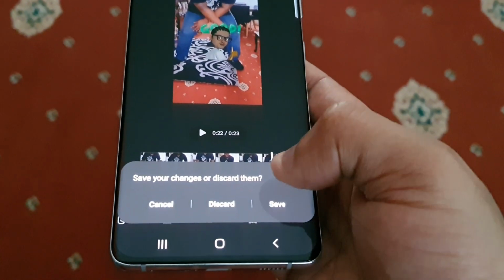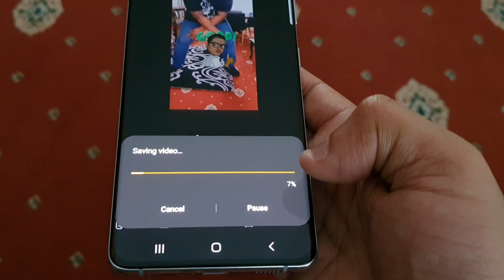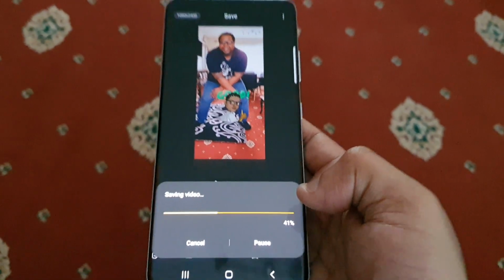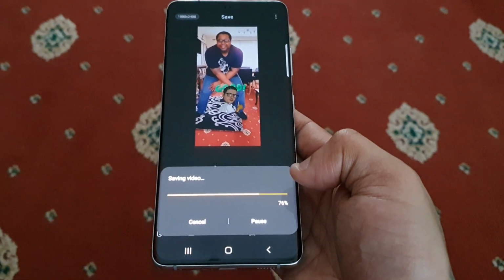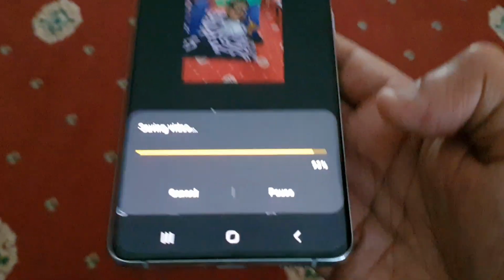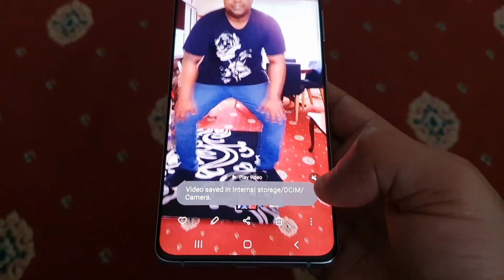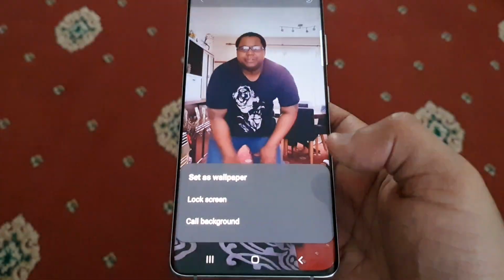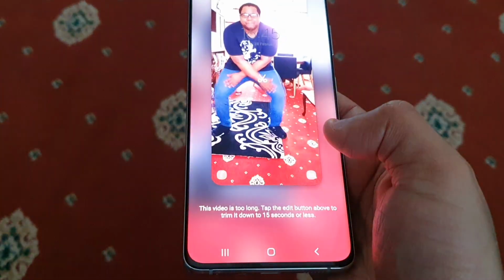And once you've finished editing, you just hit save, and it will save the video. It'll take a while to save, guys. Just wait for it to get to 100%. And then just hit those 3 little pins, set as wallpaper, set as either your lock screen or call background. So I'm going to set it as my lock screen.